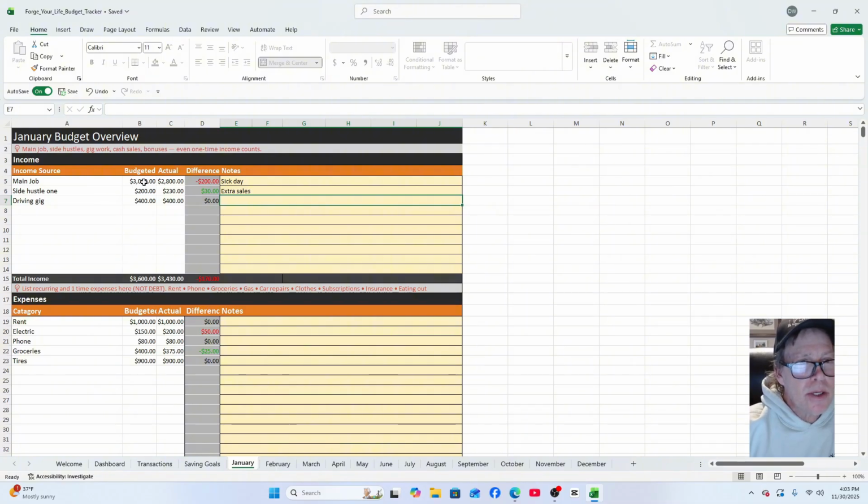Now you put down your budgeted amount and then the actual amount you actually received. Maybe you had a sick day, maybe some overtime, whatever it is. If you're less, it's going to show in red for negative. If you made more than you had anticipated, we'll get a green number here.